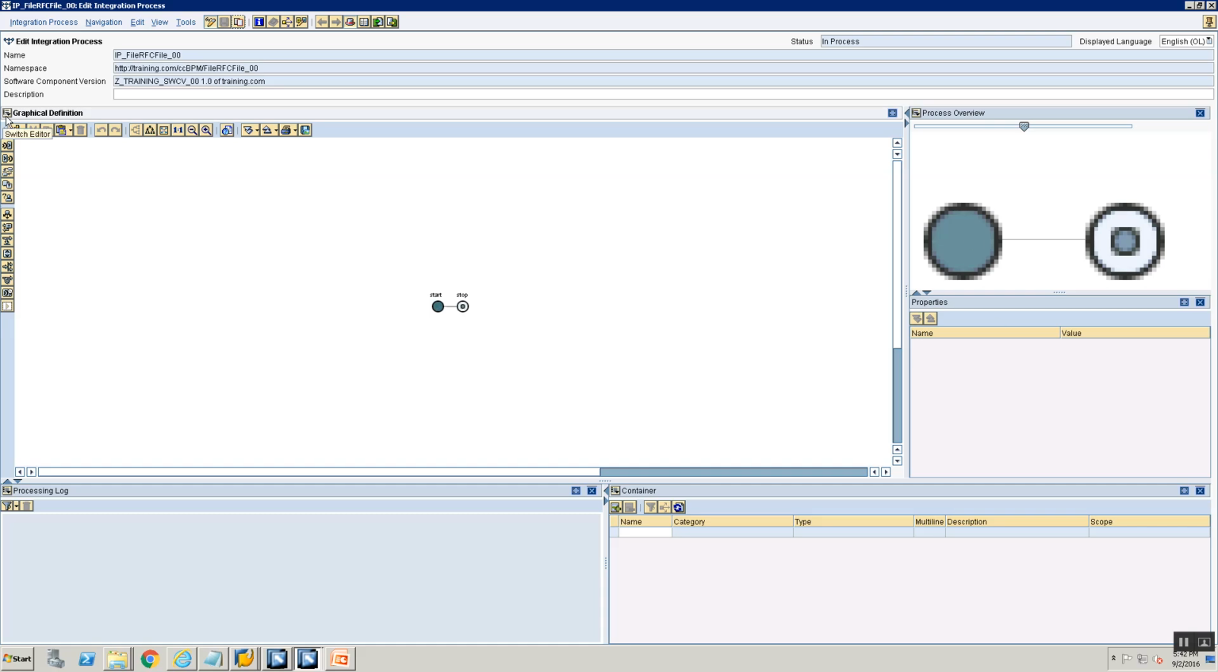So within the start step and the stop step, here you see this is a canvas where you define the business process flow, and all the step types that we saw previously, they're all listed here. So if you see, this is a receive step, this is a send step, this is the receiver determination step, this is the transformation step.